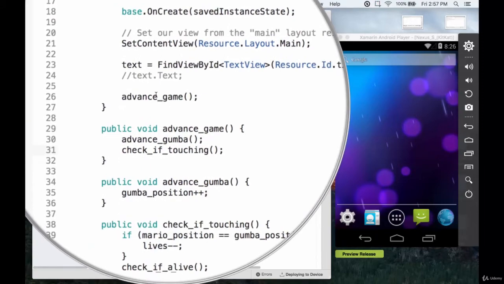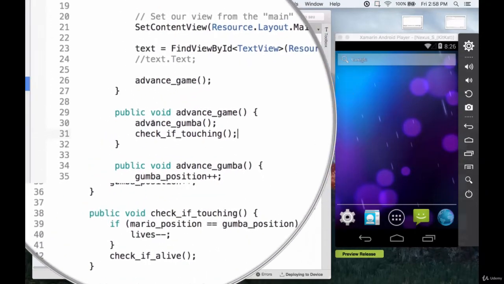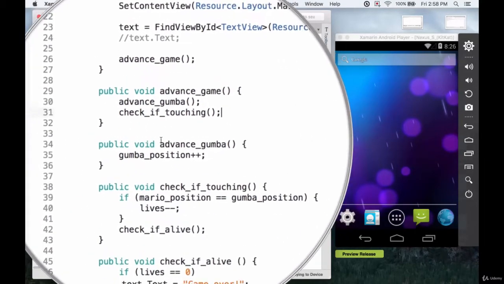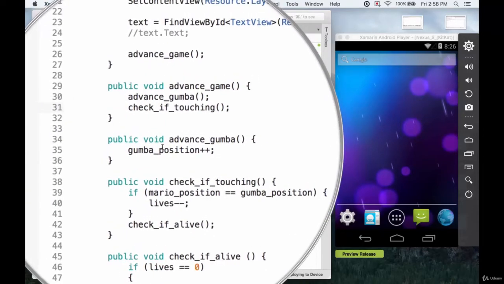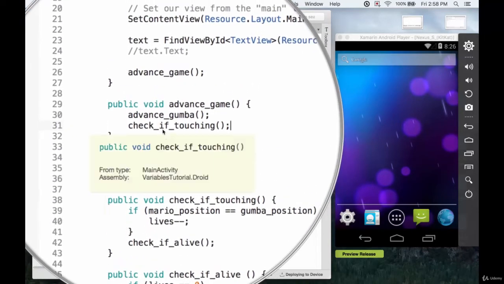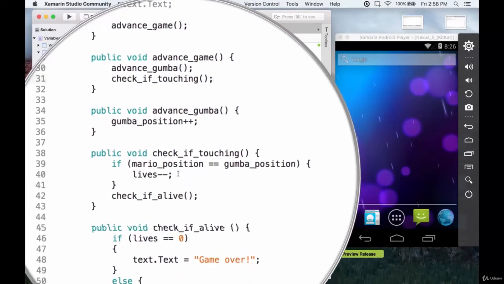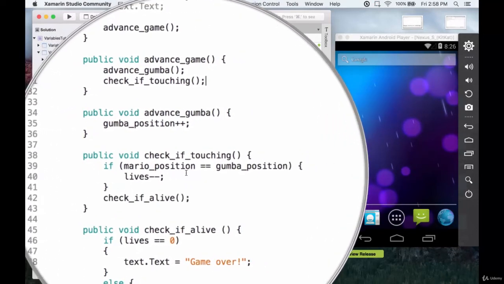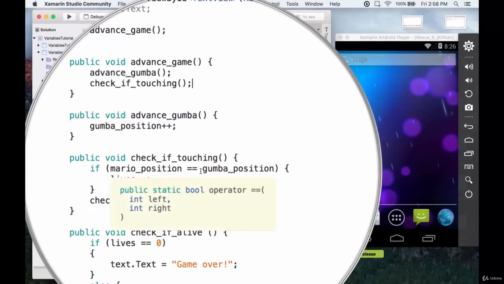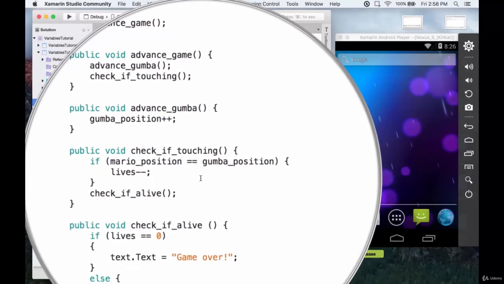So this main function is calling advance game, which is going to advance a Goomba, and that just changes the Goomba's position, increase it by 1. And it's also going to check if touching. So if touching, then this checks if the Mario position and the Goomba position are the same, and if they are, then we lose a life. I mean, pretty standard in the Mario game.